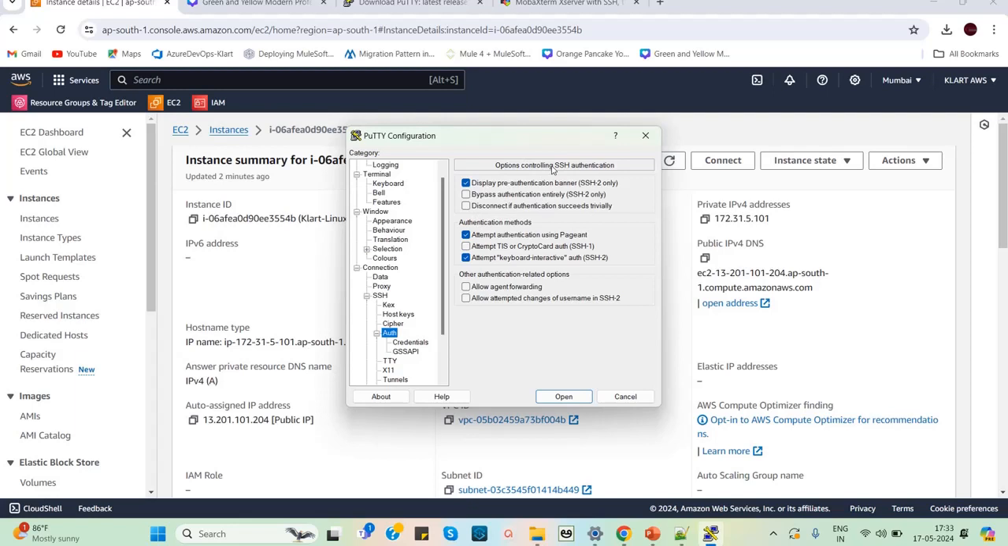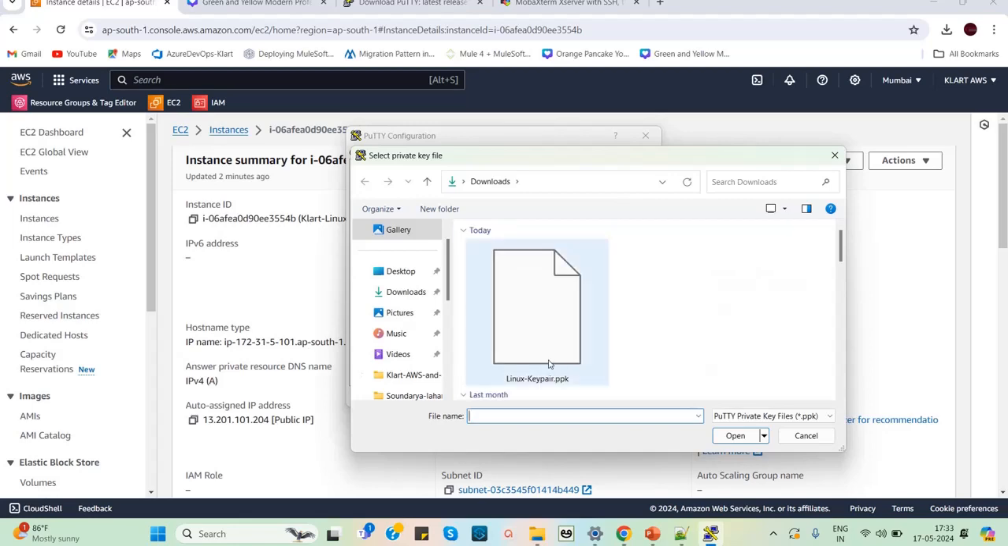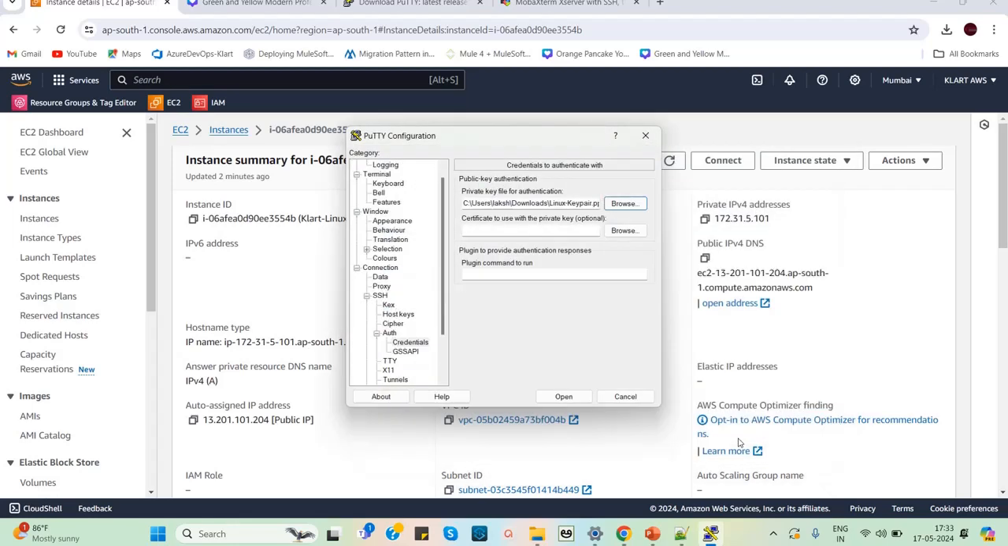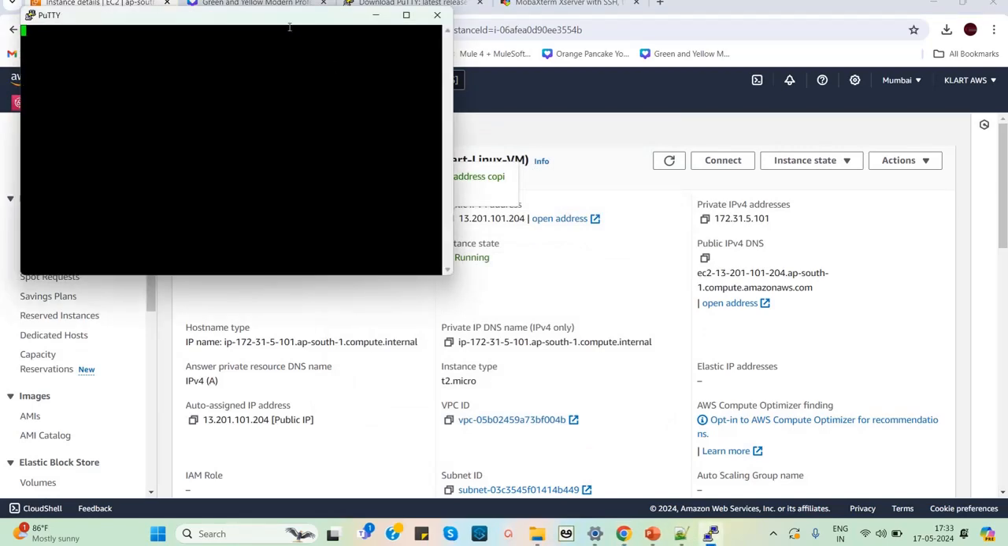It will ask you for that file, the ppk file. See, public key authentication, private key file for authentication. You need to select this. Select your ppk file which you have downloaded earlier and click on Open. It will open a terminal for you.